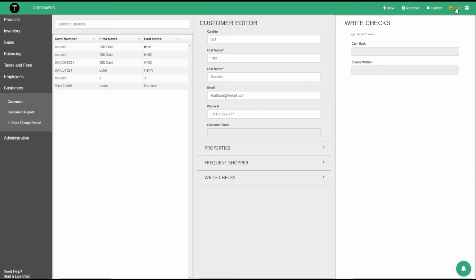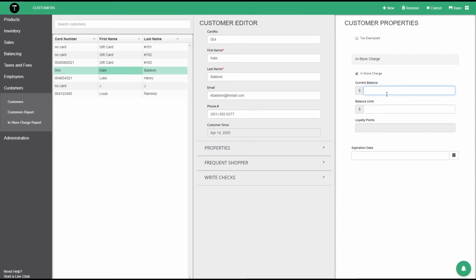Once you're done, just press save. It's going to say save right here in green. And then if you want to go back, you can always edit. So if you want to go to properties, change my balance, I'm now at 25. You want to give me a balance limit of 500, you can do that too, and then save.